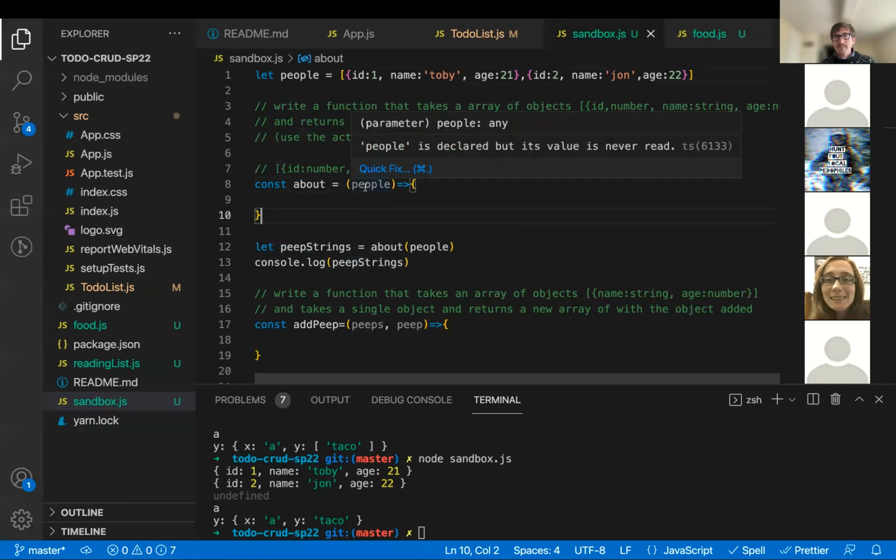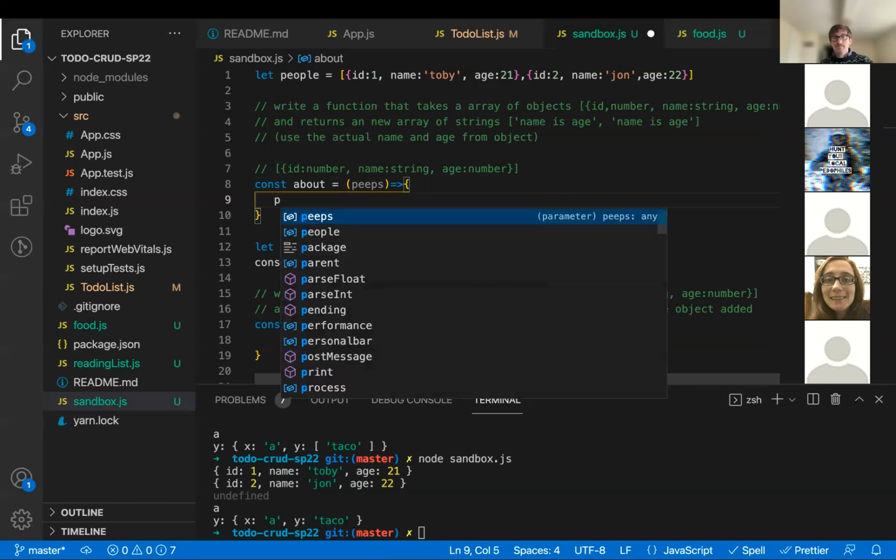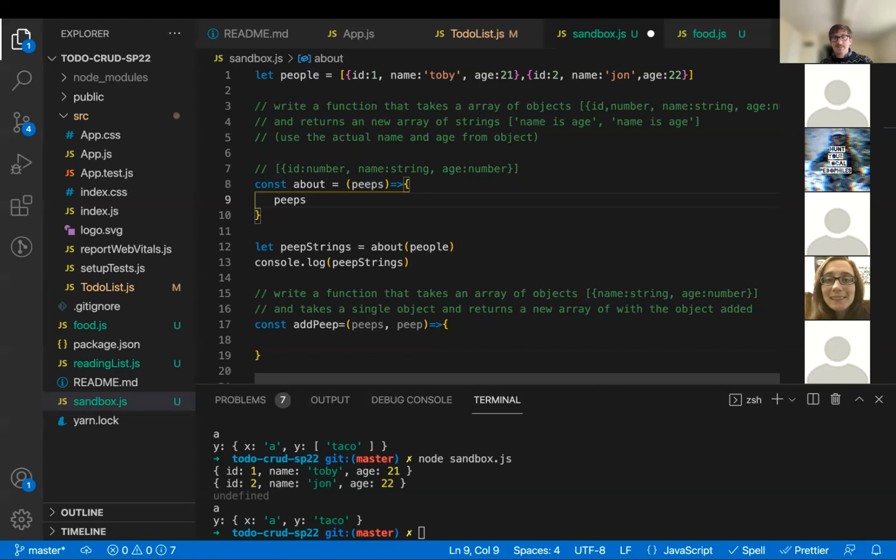This is saying right now, people is declared, but its value is never read. Well, it's right there. See how this people is grayed out? These are not the same. And that's why I was calling this peeps, to show that. So here's my function definition.